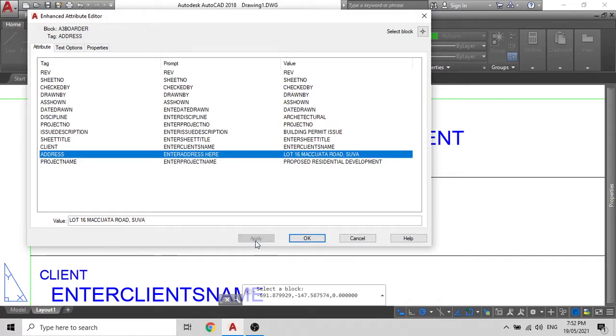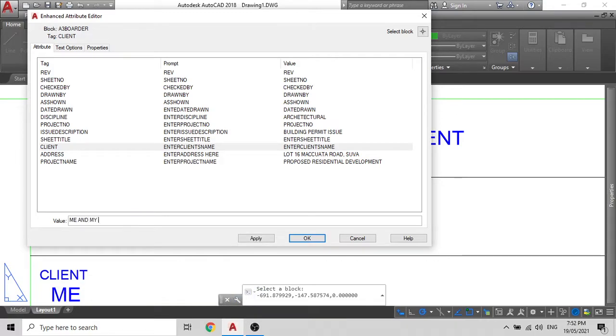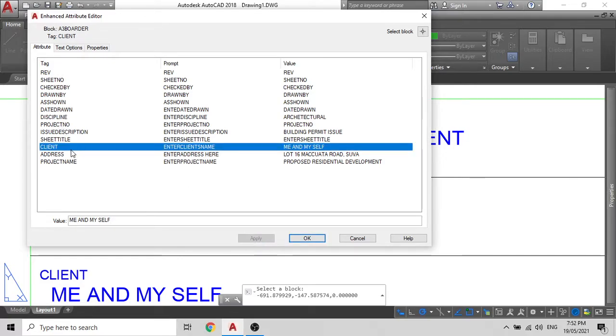This is just to show you. Click on apply. Then who is your client? Enter your client's name. We can say me and myself for this exercise, but if it's not me and myself, just enter the right client's name. So similarly in this window you can change everything.